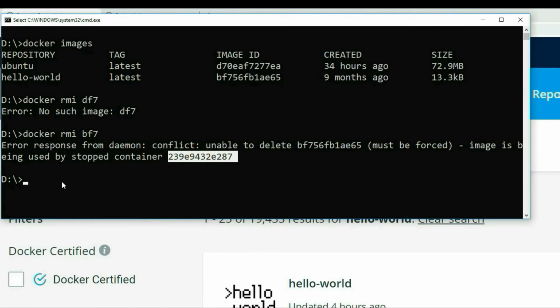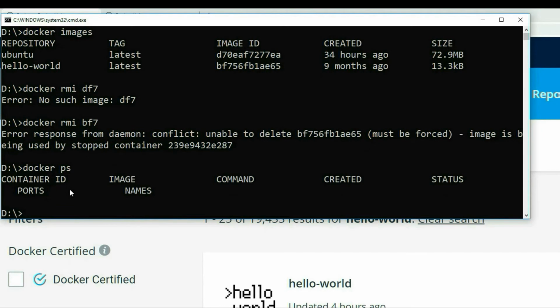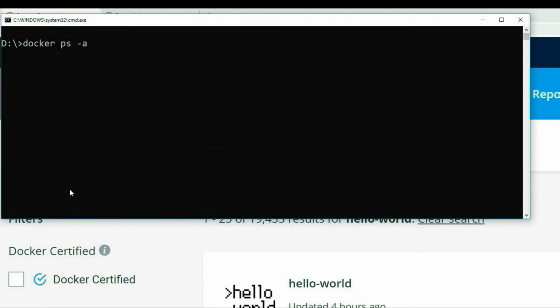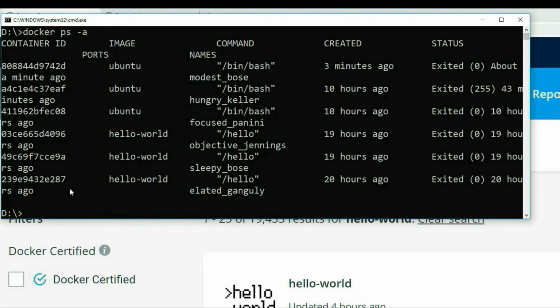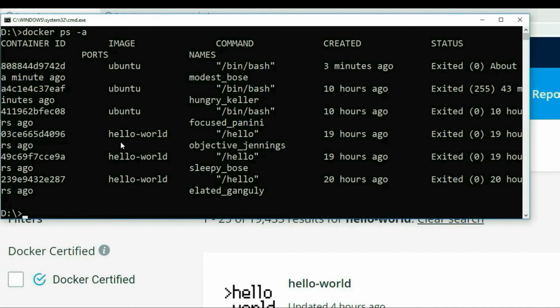So remember this. The image will be removed only if there are no containers attached to the given image. If any container is using this image, if the container is running, then you must stop the container and then remove the container. And even if the container is in exited state, you should remove the container and then remove the image. So there are no containers running. But you can see there are 3 stopped containers which use our hello world image.